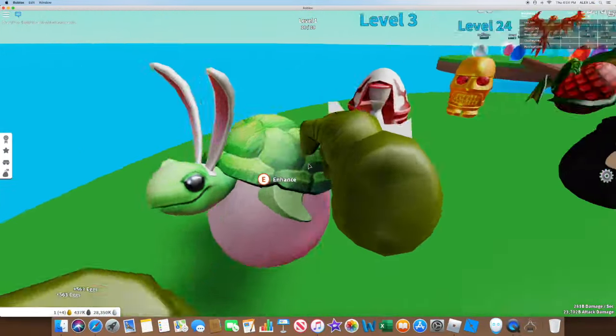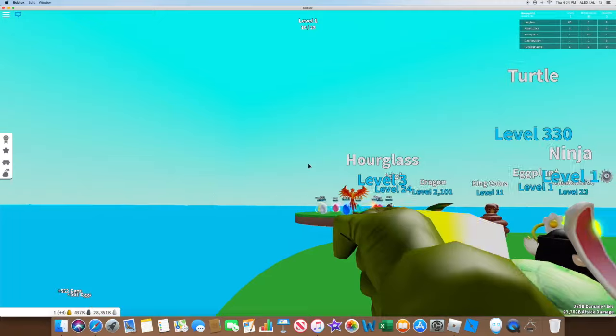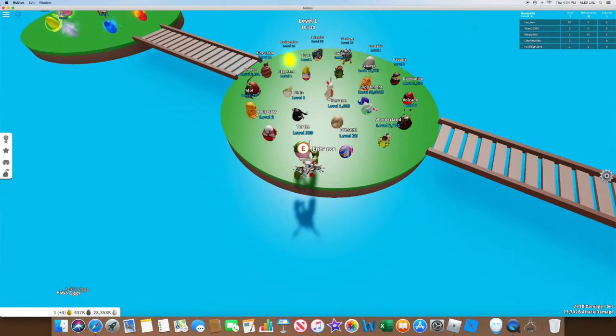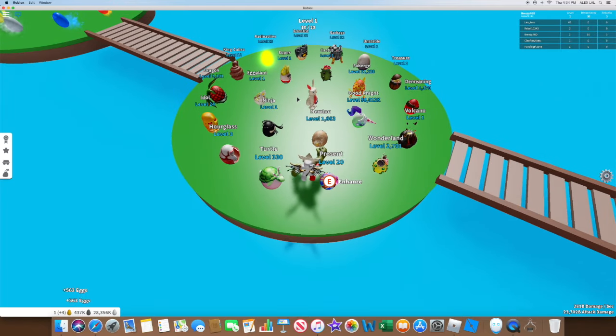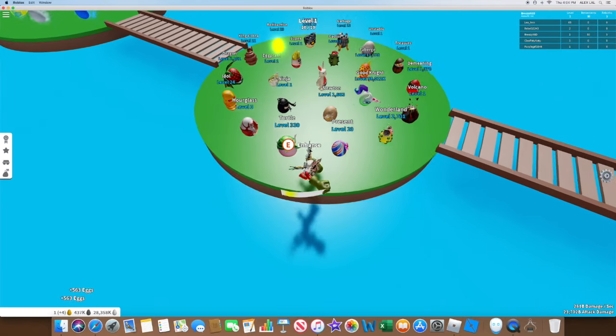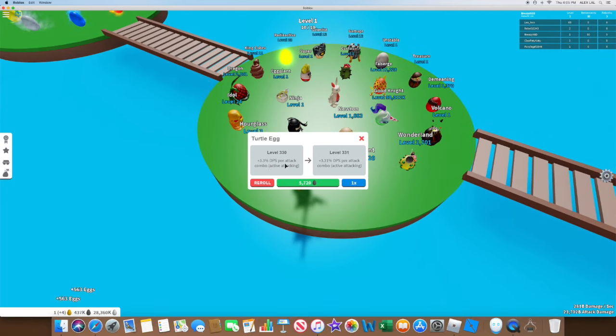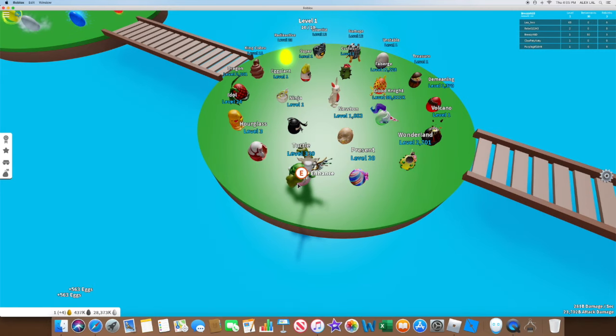I recommend it's not really used for early game, like without rebirths and stuff. But after one rebirth, a lot of these eggs are like that. Early game, they're bad. But once you have at least one rebirth, they're pretty good. And this one is mainly for damage. But at the same time, when you upgrade it, it doesn't really do too much.